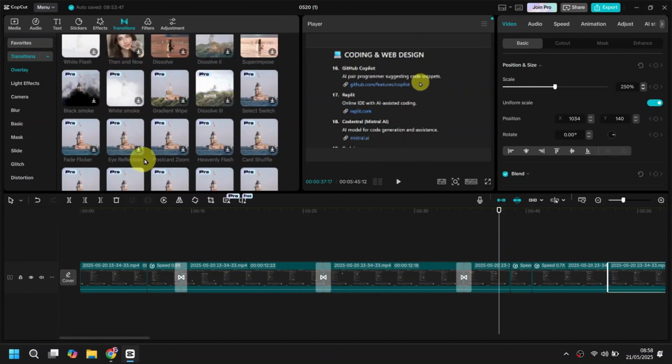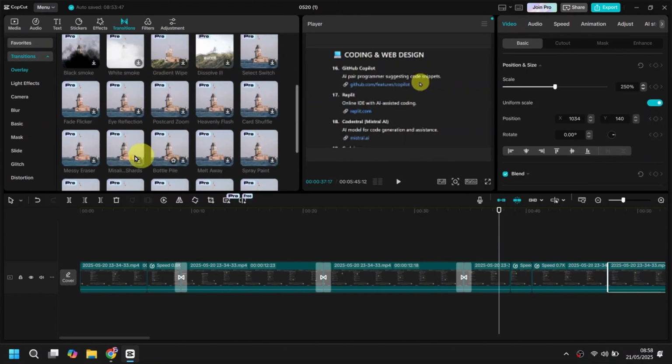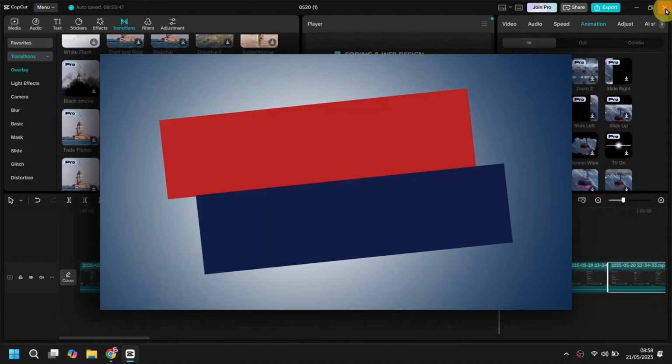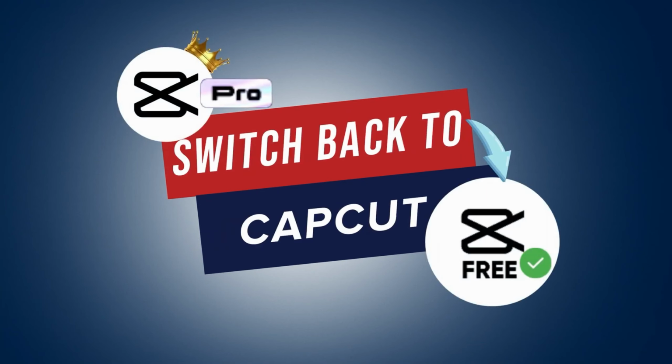CapCut has taken all the free features away, and for a fact, almost all the features in CapCut are now Pro or paid. Every time they release new updates, they increase the Pro and paid elements. Today, I'll be showing how you can enjoy CapCut features for free.